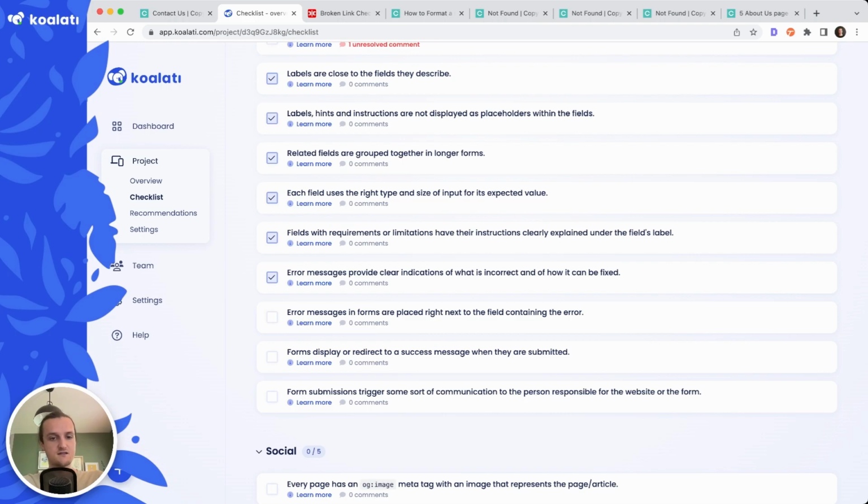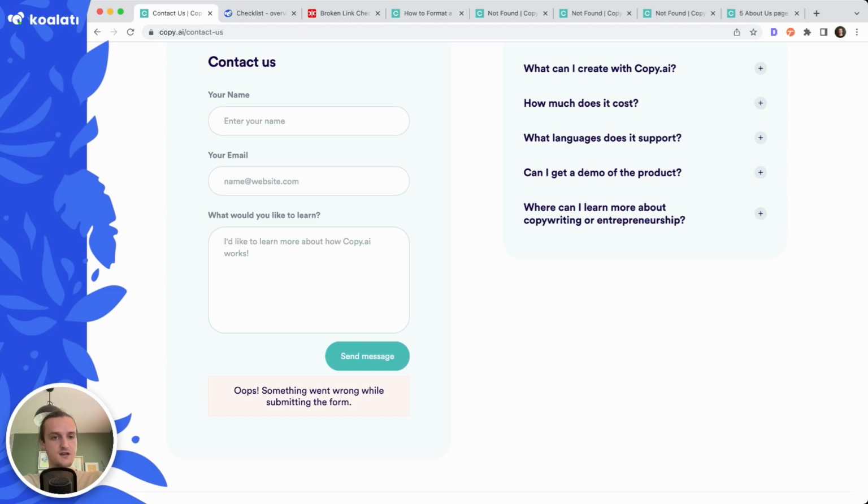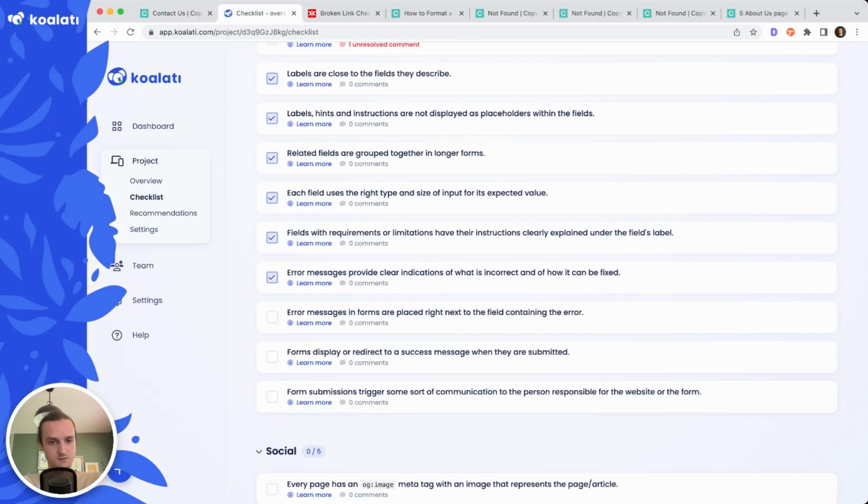For other websites and more complex forms, you want more specific errors. So if my email was incorrect, you'd probably want an error message by the email field that says, hey, this email is incorrect for XYZ, so perhaps the domain is not allowed or something like that.